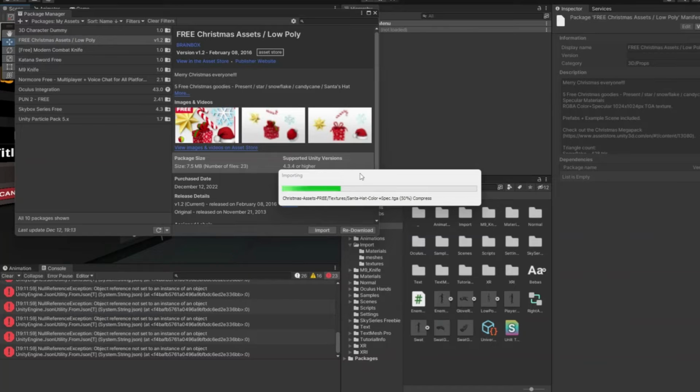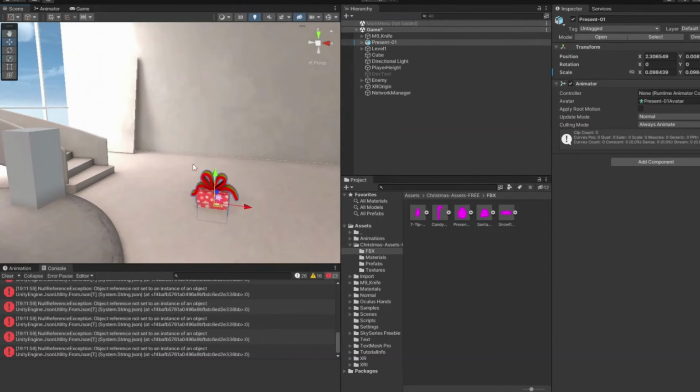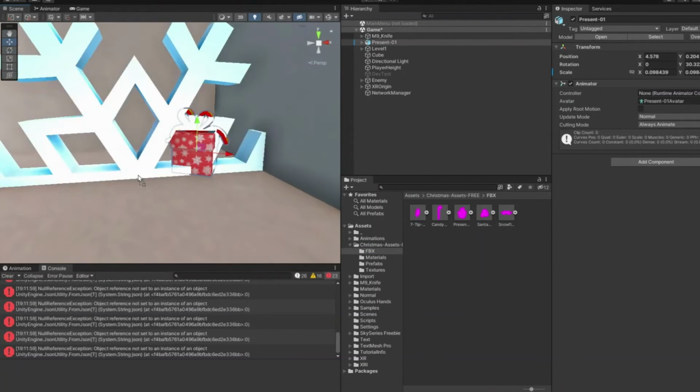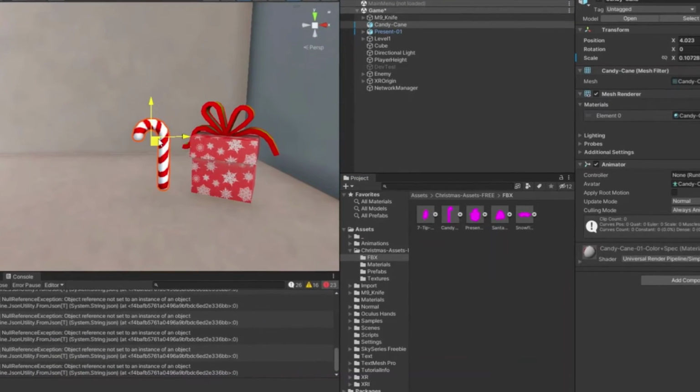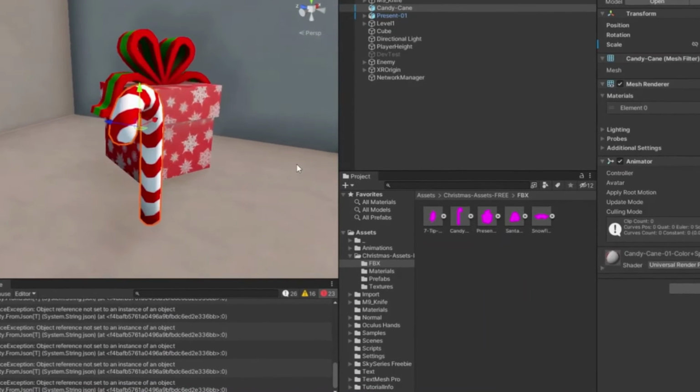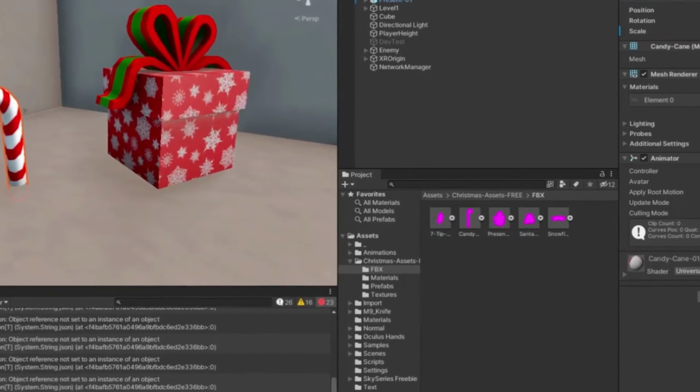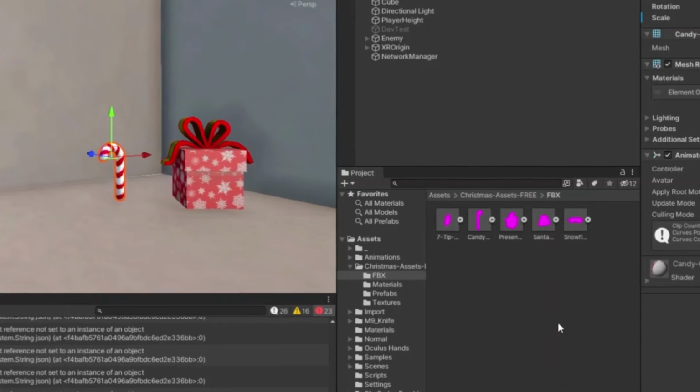But anyhow, I'm just gonna move in the present. For some reason they're giant, so you gotta scale them down. I'm gonna put this one in the corner. And I'm going to move the candy cane in there too, just because I kind of like the way it looks. And also, I might turn this into a knife, but it might be, once I release the game, a little too late for that. But yeah, just a thought in mind.